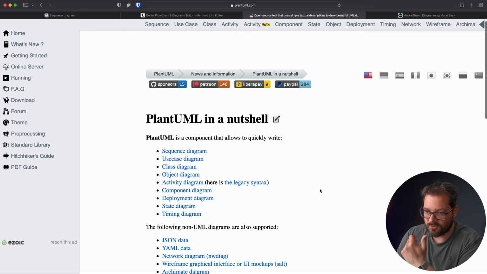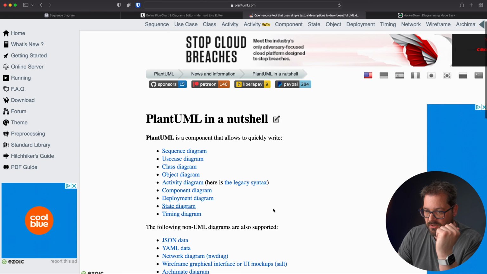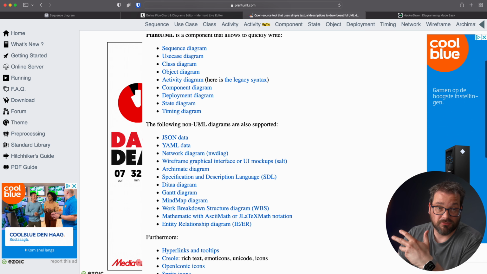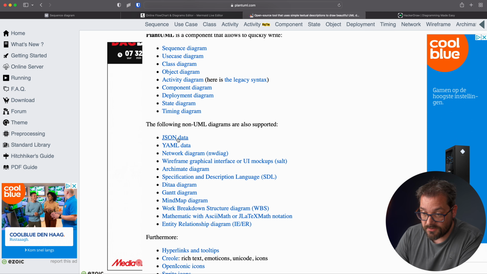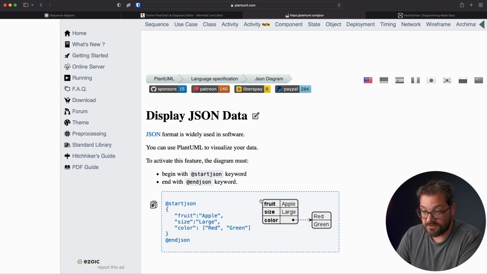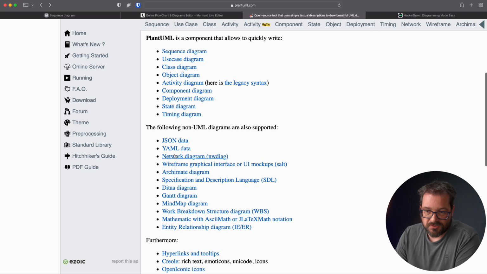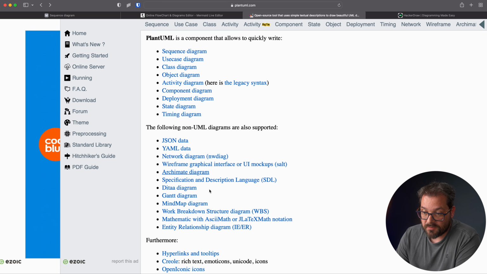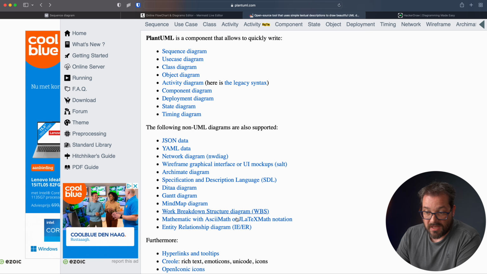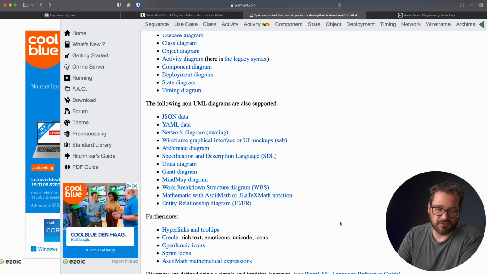You have use case diagrams, activity diagrams, state diagrams. We have also different types of non-UML diagrams, which is nice. Like, for example, I like this JSON data visualization. So you have your JSON data and then it's going to render this, which I think is pretty cool. You can do the same thing with YAML data. There's other things like network diagrams, Gantt diagrams, mind map, mathematics, even though Markdown also often already includes mathematics. So really lots and lots of different features, and that's really nice about PlantUML.